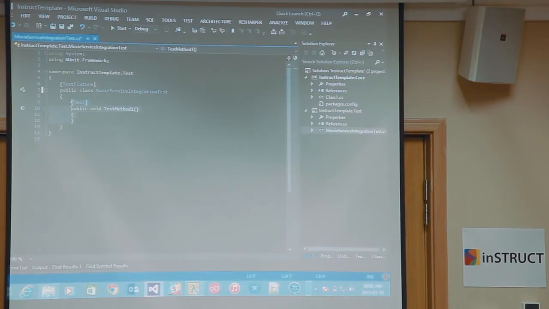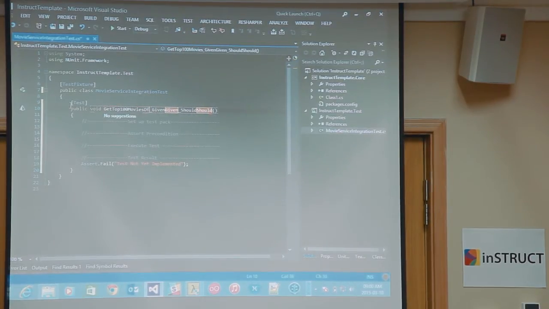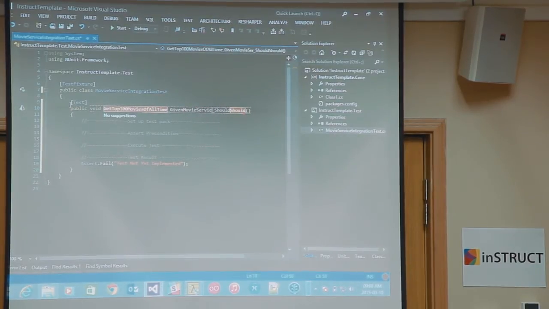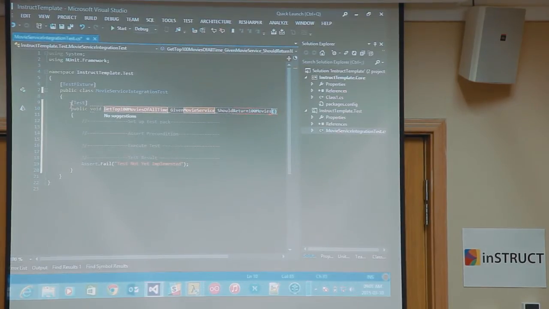Cool. Okay, first test. See a little snippet there. We're going to basically just get top 100 movies of all time, given some arbitrary movie service, and we should get our 100 movies back. Right? That's what we want. Okay, fine, fair enough. Let's start off with this movie service.